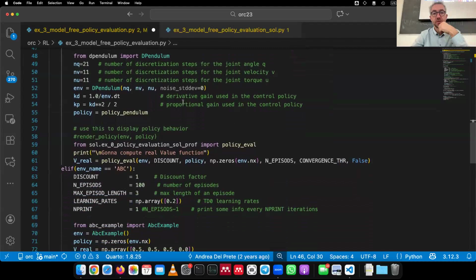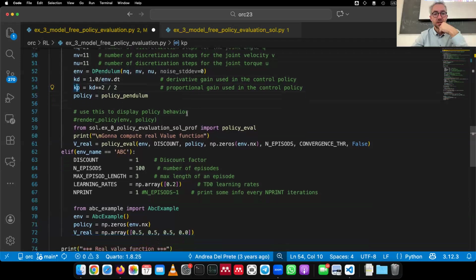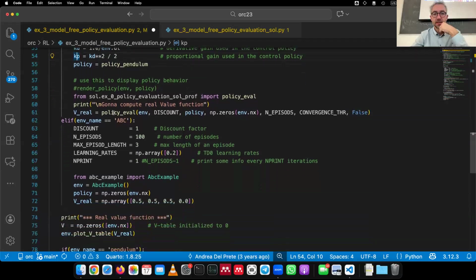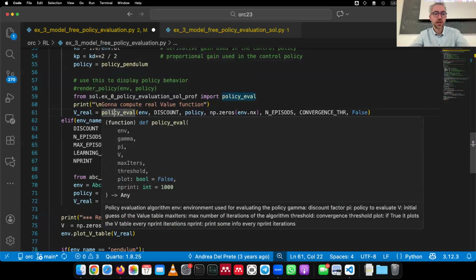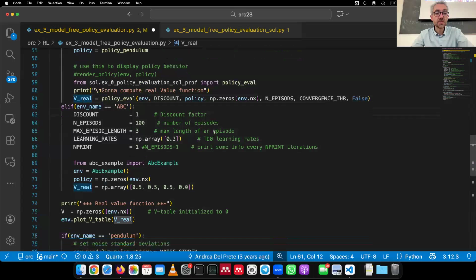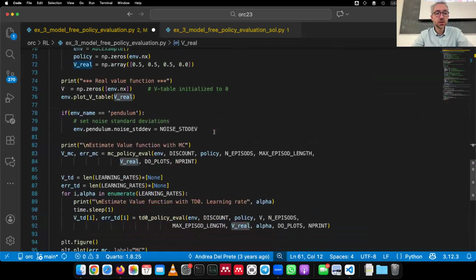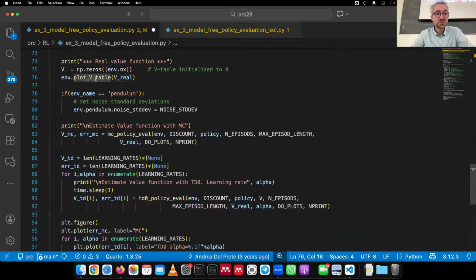Here is the creation of the pendulum environment, deciding how much you want to discretize the state space. The feedback gains for the policy. And then as a first step, we just compute the value function using policy evaluation. And this is going to give us a ground truth. And after you have the real value function, well, you plot it.